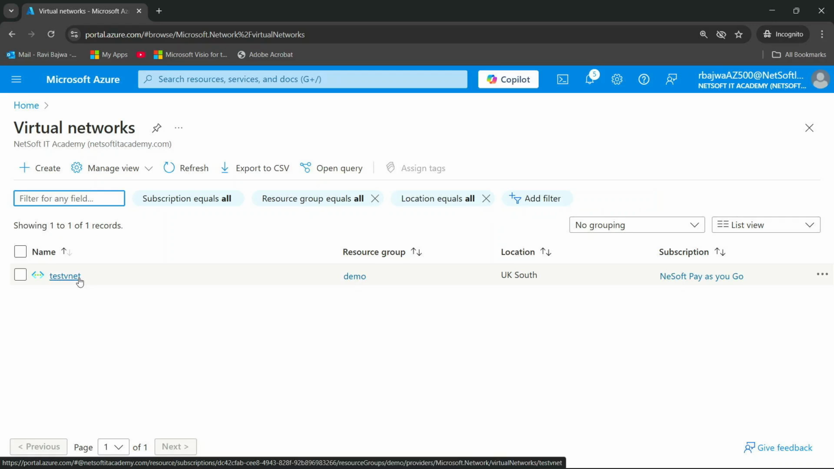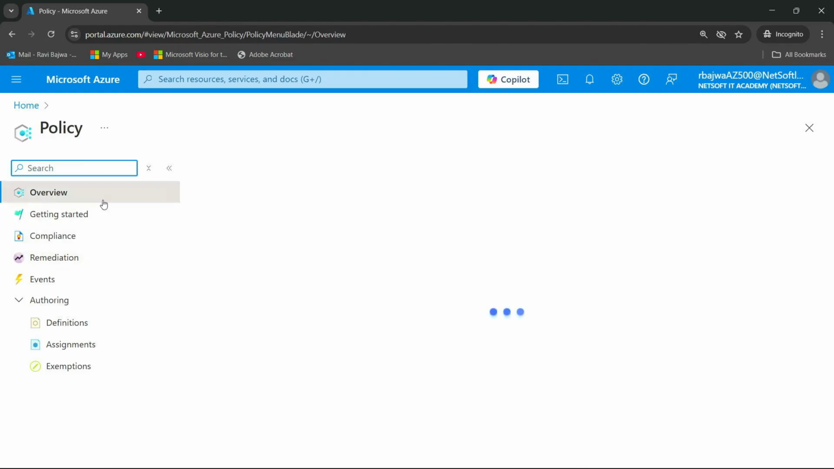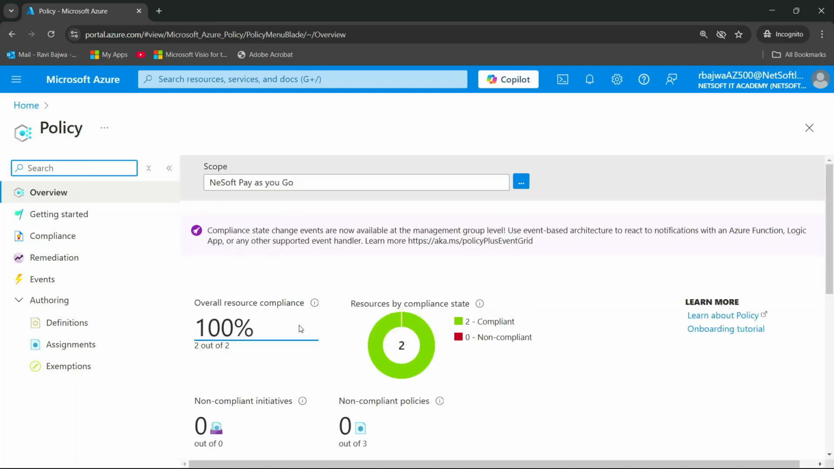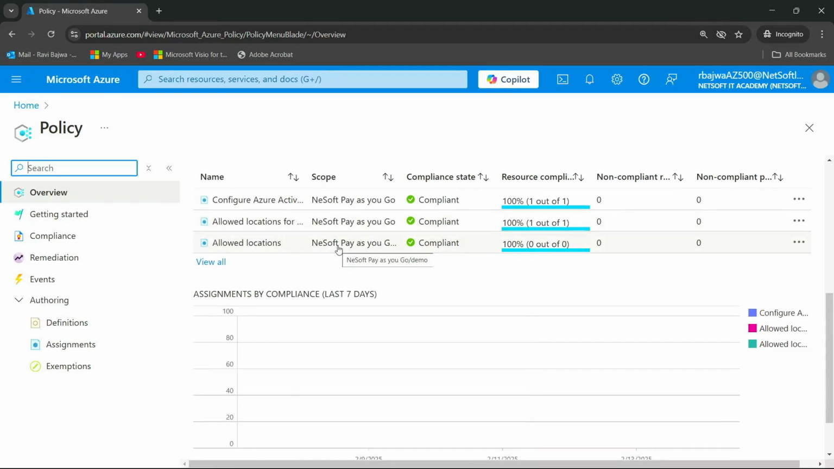So eventually, when Azure will rescan all the resources for compliance, it should tell us that, hey, there is something which is not compliant. So now we will wait for it. Let's go back to the policy and check. It might not show up immediately. Still, everything is compliant. We'll wait because we know that one resource is not compliant.